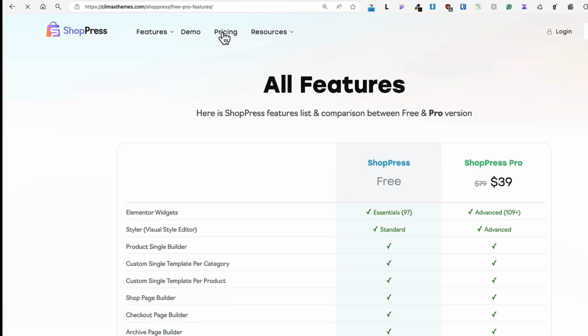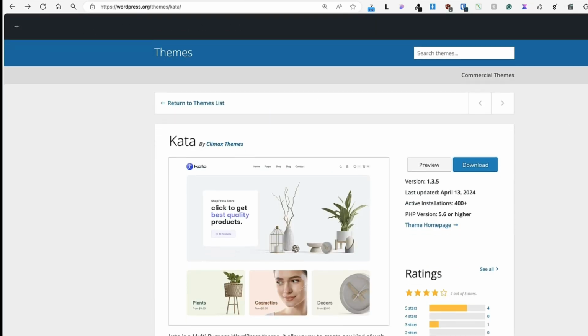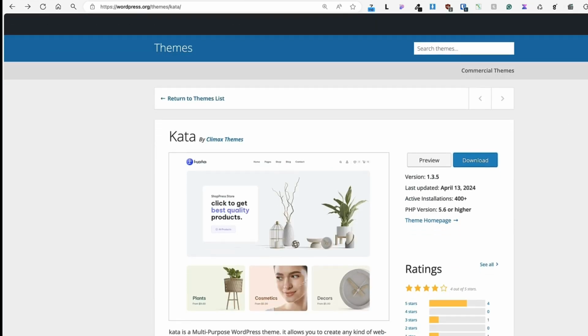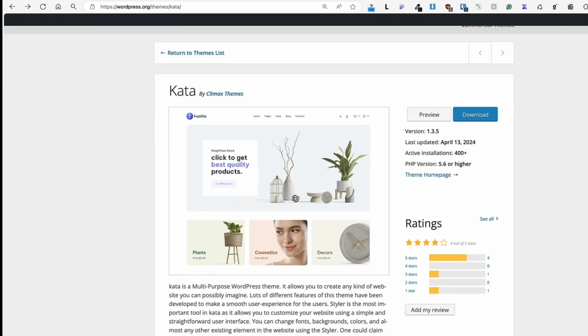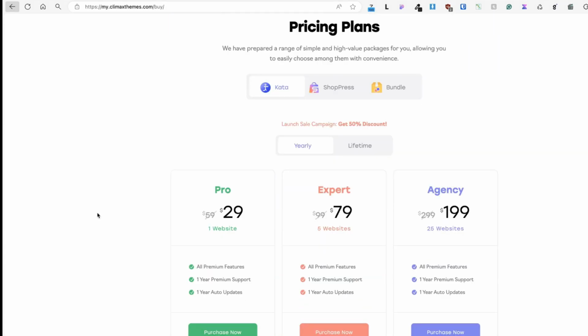And now if we take a look at the pricing, you'll see that there are 3 pricing plans. One is for their team. They offer Kata theme. What is a Kata theme? As with the ShopPress, it has a free version and the pro version. In this video, I'm going to use a free version. And it's also a fairly new theme. In this video, I'm going to give it a go and test it a bit. So, if you need a pro version of Kata theme, then you'll get it for $29 for one website. And there are also lifetime plans here.